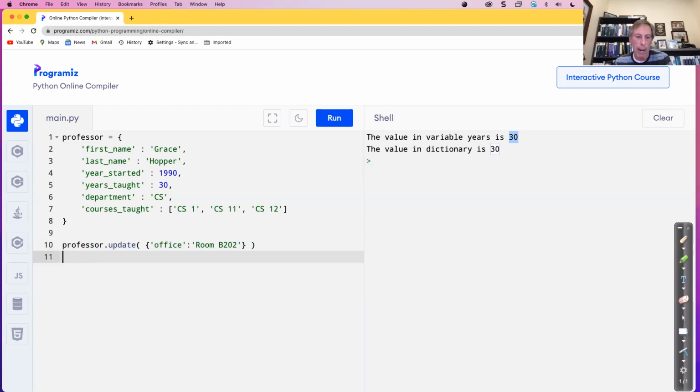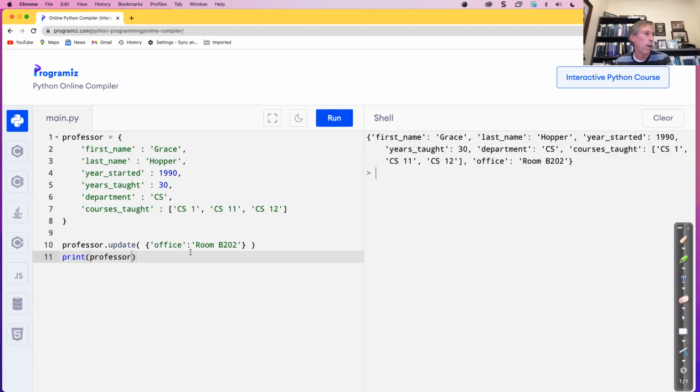Now, how can I prove that I did it? Let's take a look at items. Let's just print professor. We can see it. All right, I'm going to clear this. We don't need that anymore. Let's run it. Okay, so did this get added to our dictionary? Did her office, room B202, get added? And yes, it did. It's right there. So now our dictionary contains that key value pair.